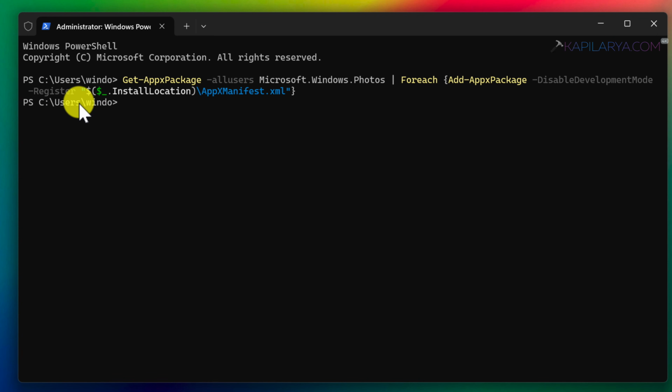In a few moments, you will see that the command executed without any red errors. And once the command executed successfully, the Photos app has been re-registered on your device. Now try to launch it and it should be working now.